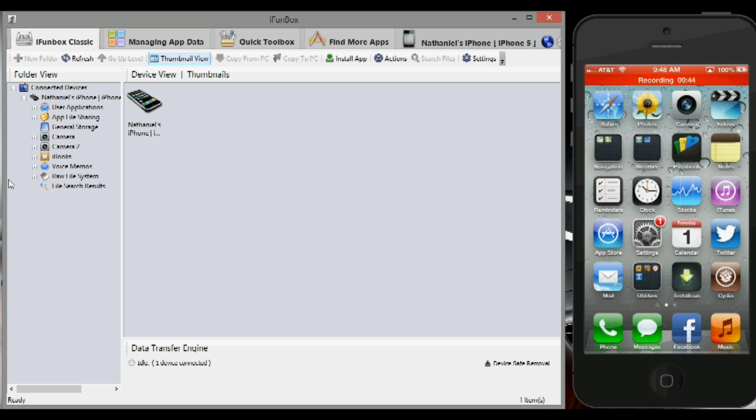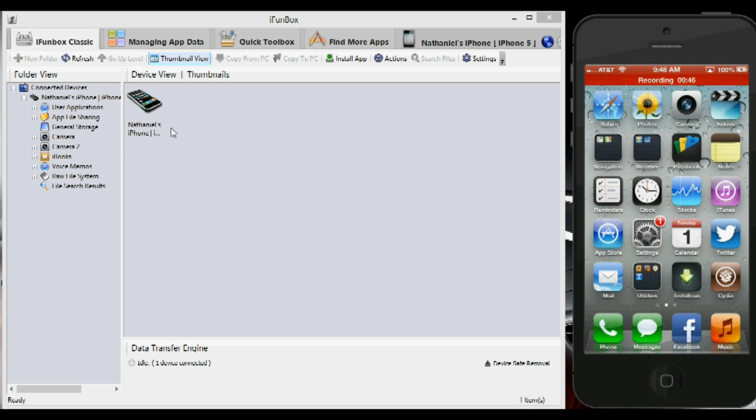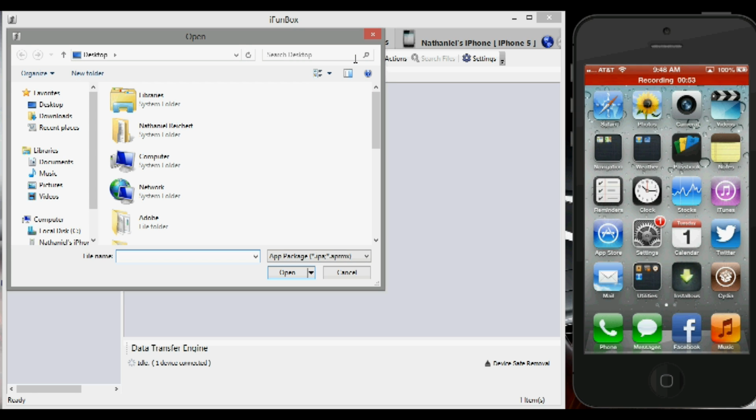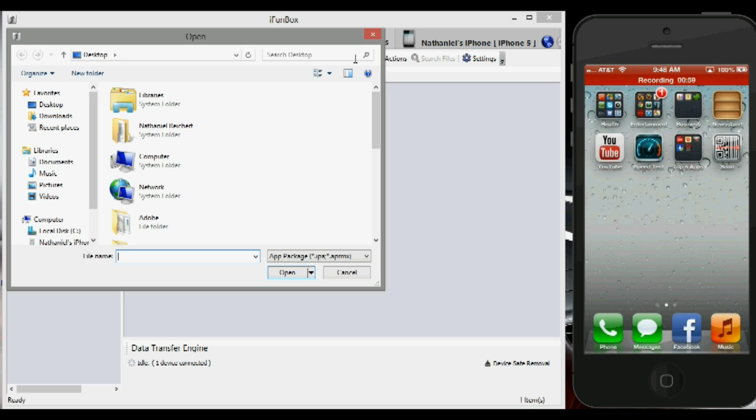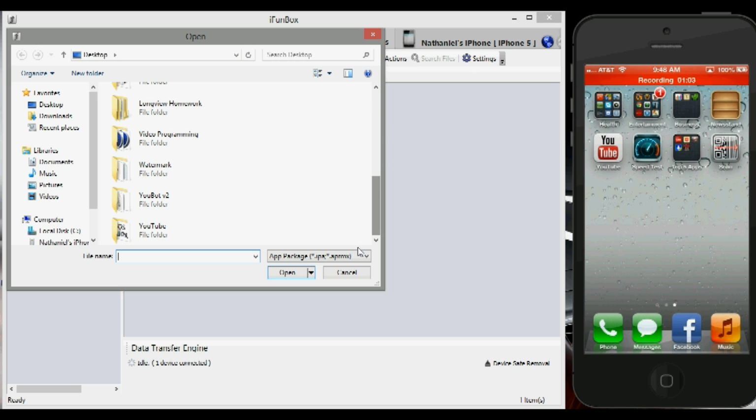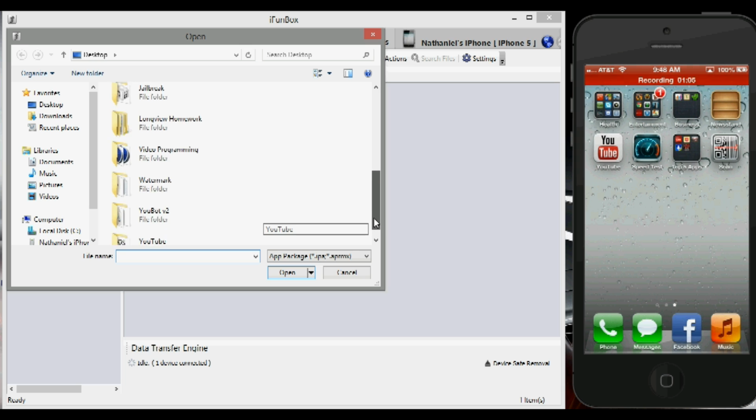It'll show your information. Now, after you download the file or the IPA, you're going to go over in iPhone Box Classics and then click Install App. Now, I suggest making a folder on your desktop where you would install the app, or where you save all your apps. So I'll go down here.